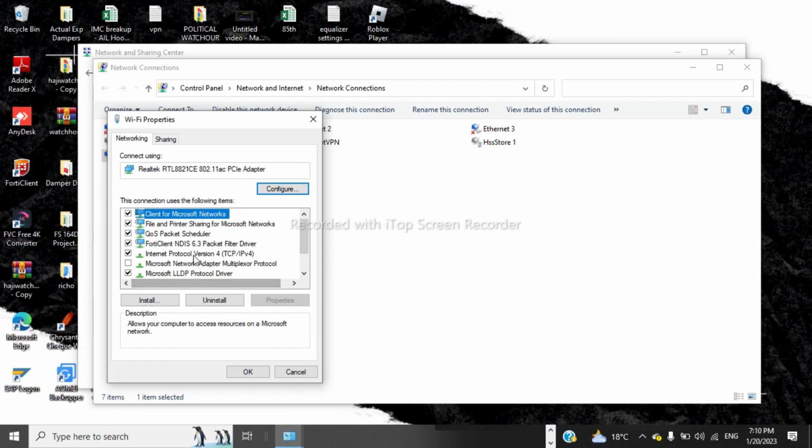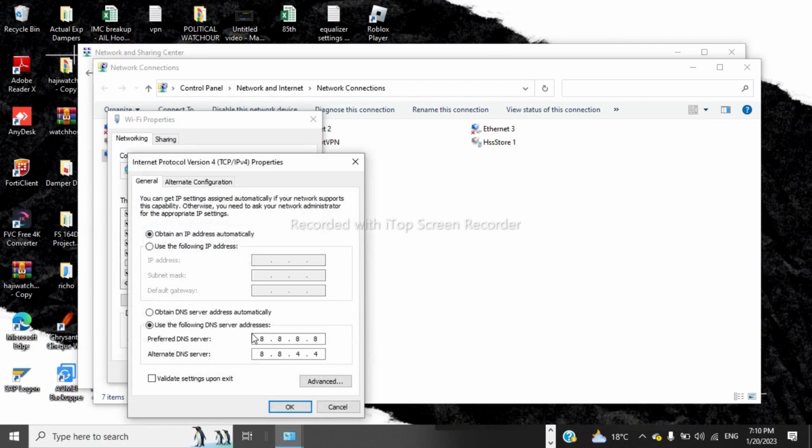Now here we have to click on Internet Protocol Version 4 (TCP/IPv4), and here we have to click on this. For the DNS server, enter 1.1.1.1, and for the alternate, enter 1.0.0.1.